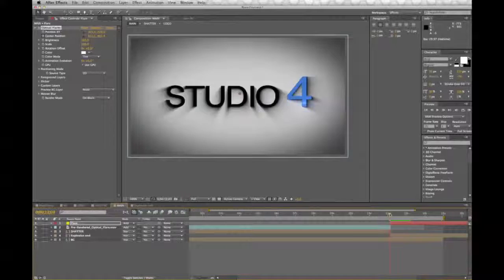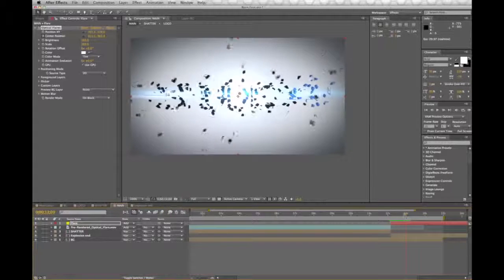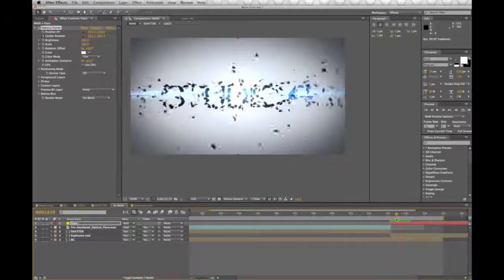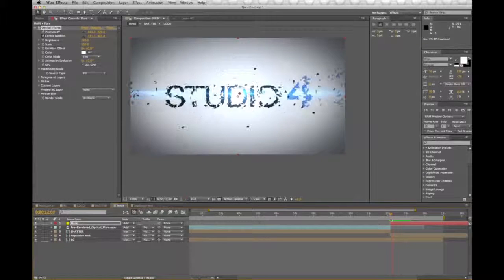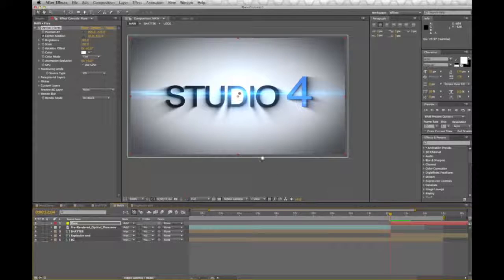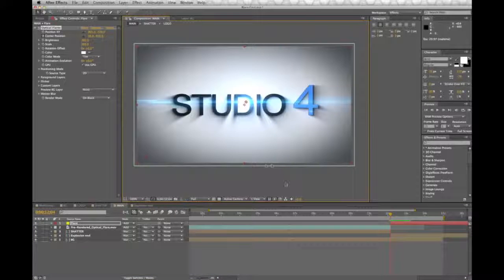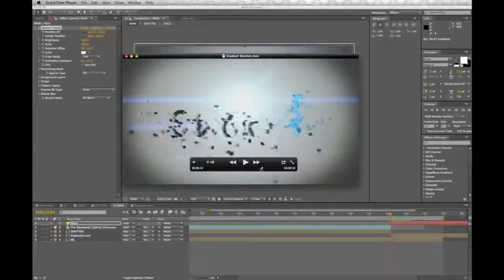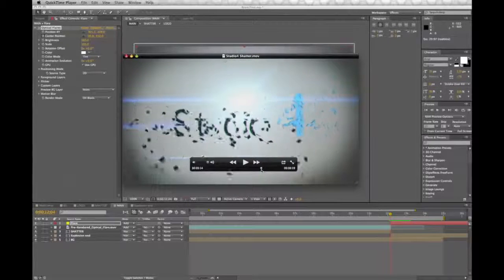Okay, looks good. You can make your explosion however fast or slow you want. This one looks pretty good how it is. And also, I think in the original example I added a camera shake using Twitch. You can see here, as the explosion happens, the camera starts to shake.